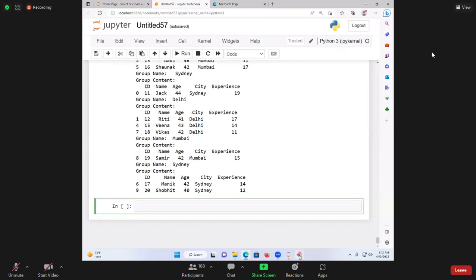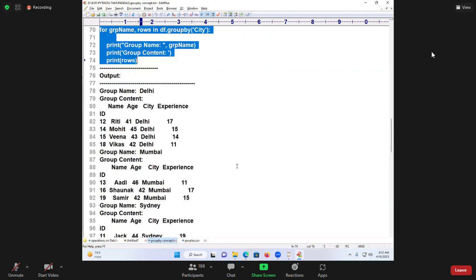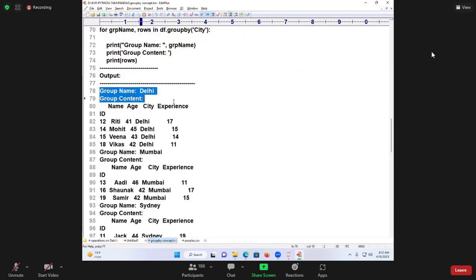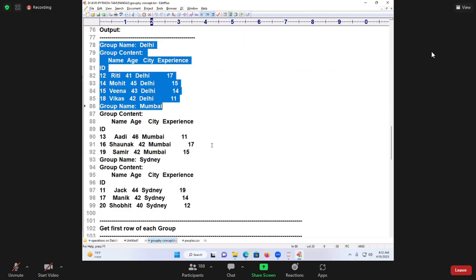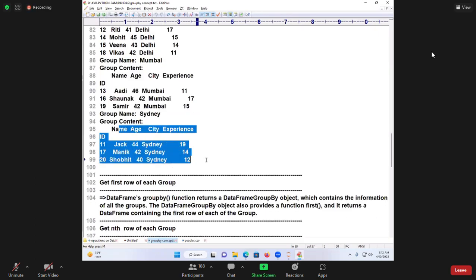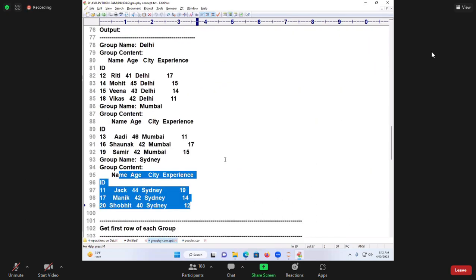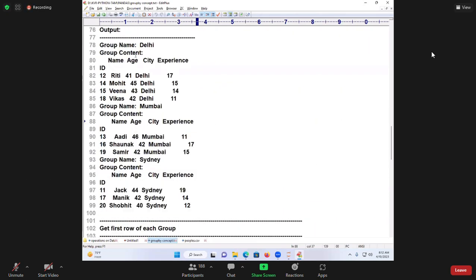You can also do the same kind of thing in other places, in PyCharm also, and everywhere else. Group name, content, all the outputs are coming here. I hope you are understanding. Are you getting it, students?